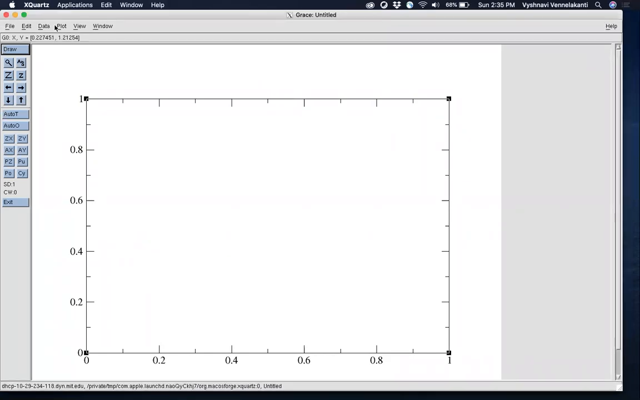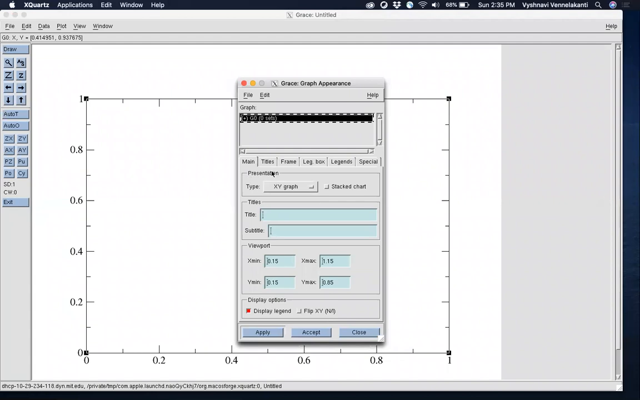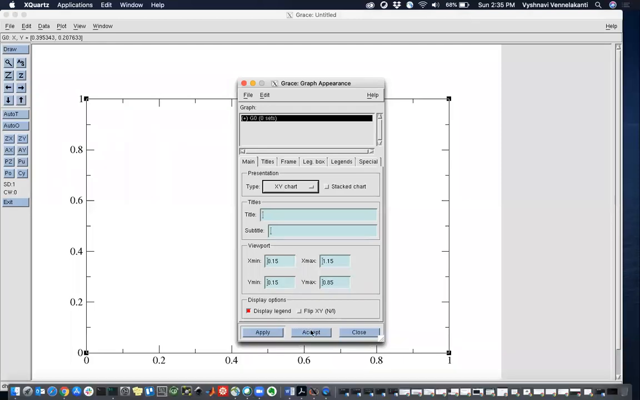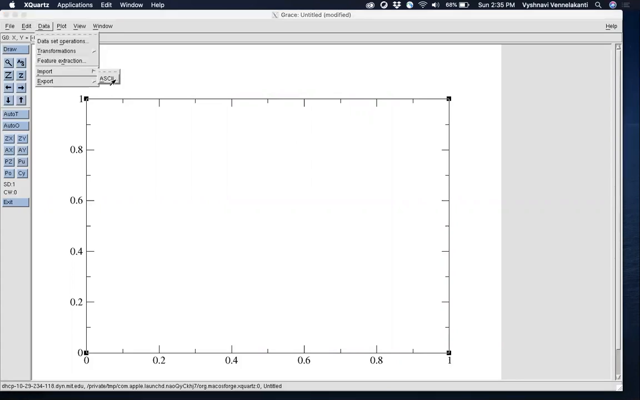Before we import the data, one key thing that we should do is go to Plot, Graph appearance. In presentation type, we see XY graph. We don't want that. We want an XY chart so that a bar plot is allowed to be plotted, so that we have a bar graph. So we change that to XY chart and click accept. After we have done that, we can import the data from Data, Import, ASCII.